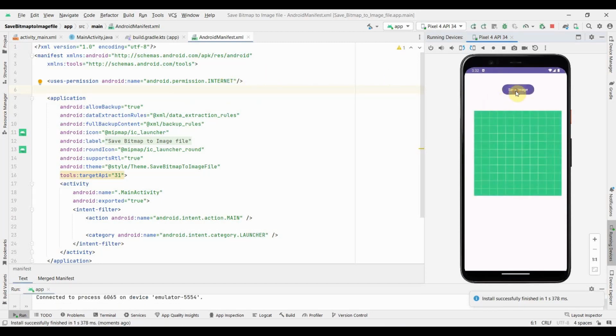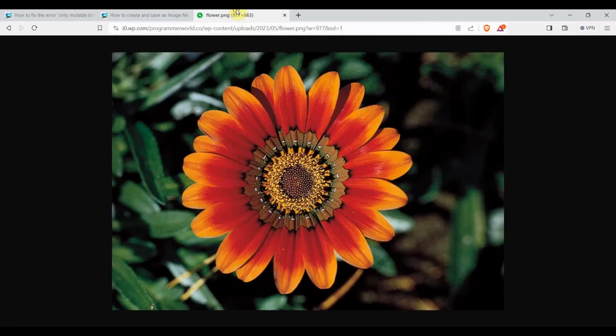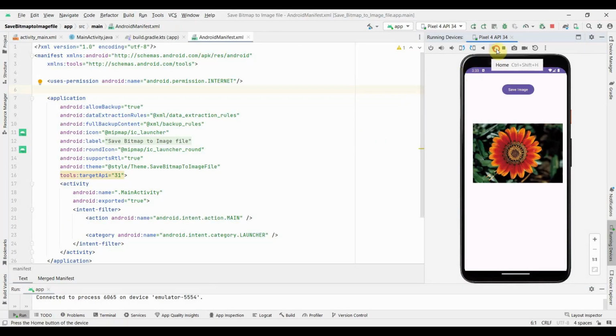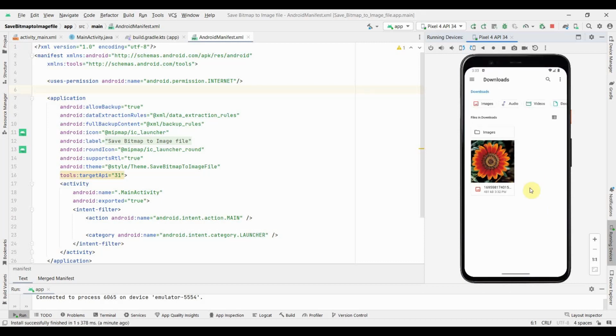So if I click on save image, perfect. This image comes up, right? And this image is, of course, the same. It comes from the same URL we have posted over here. So it's the same image. Perfect. And if I go back to this one, and if I go to the downloads folder, I am expecting, yeah, perfect. So there is an image file over here, right?